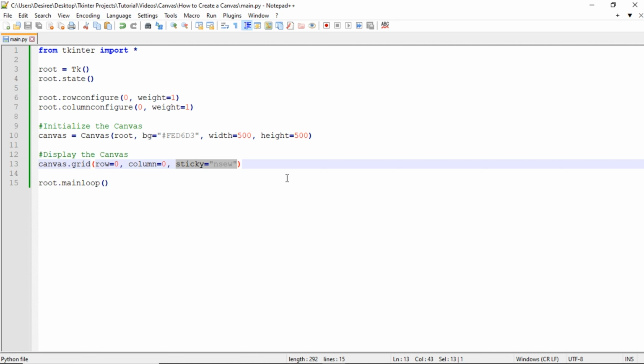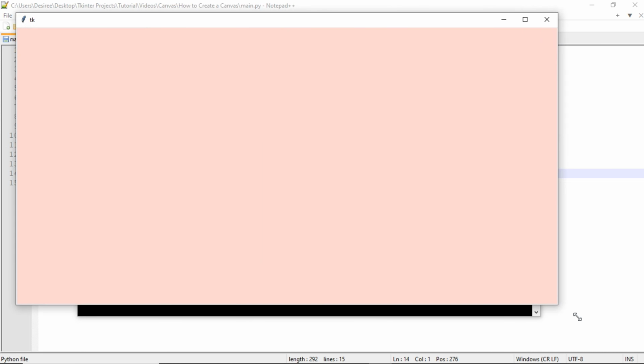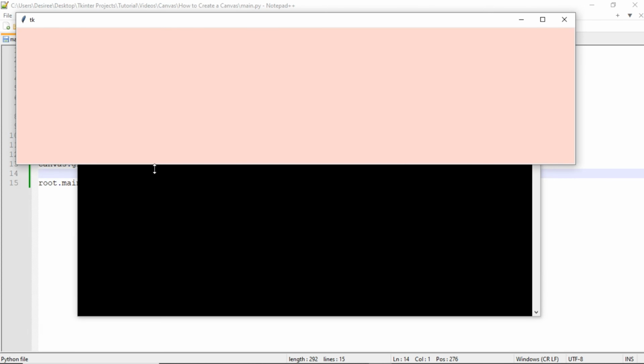The sticky option controls which side of the grid cell the canvas is going to stick to. For example, passing in north will cause the canvas to stick to the top of its parent. Passing in west will make it stick to the left of its parent, and so on and so forth. We need the canvas to stick to all 4 sides, so we're going to pass in all 4 directions. Again, if you run the code, the canvas should completely fill the root window even if you resize it.